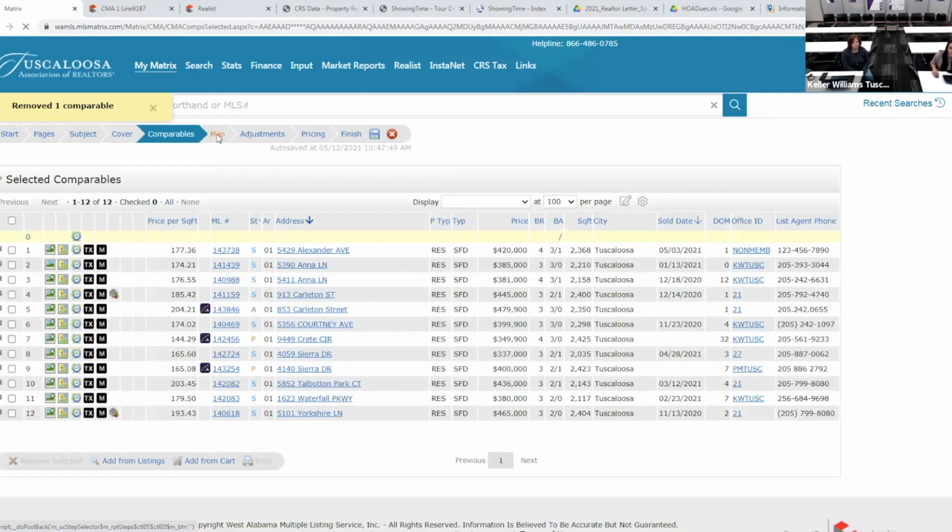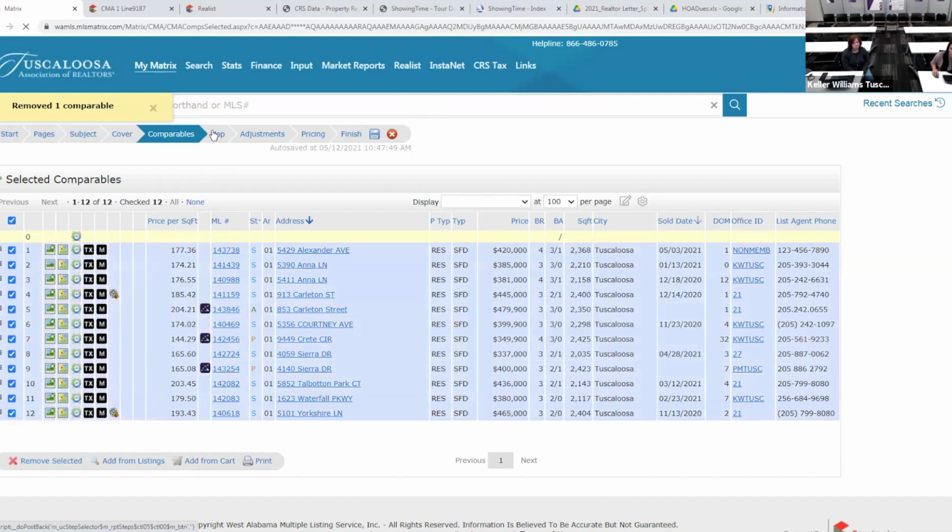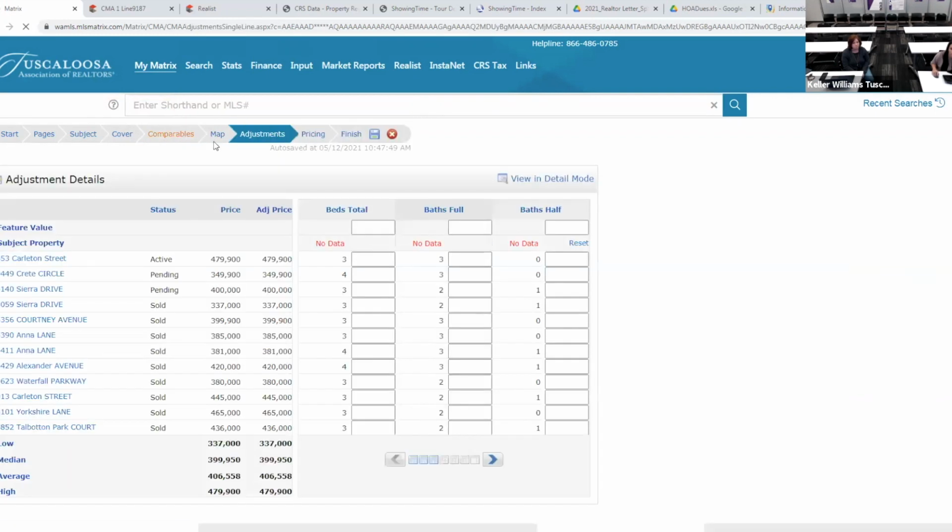All right, and then map. It'll map out all those listings. Oh, I have to select them. Map. I don't know why it's not working.